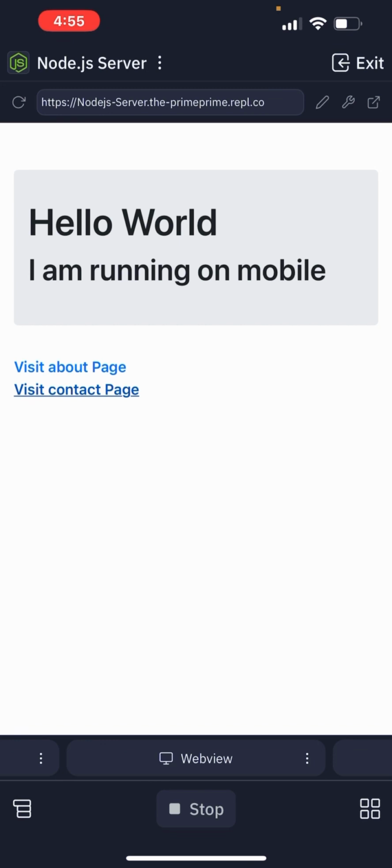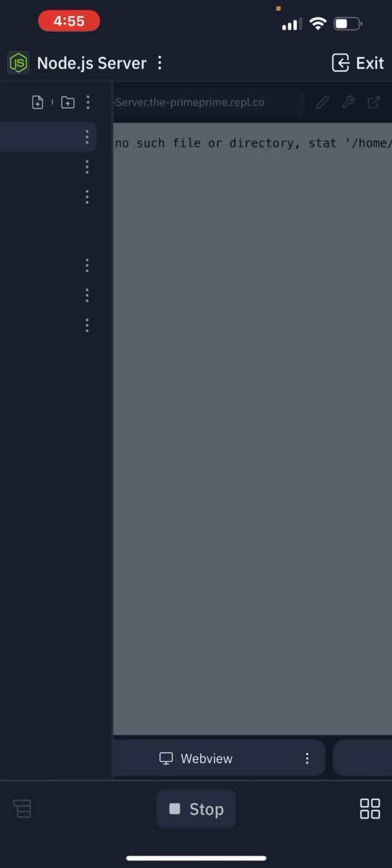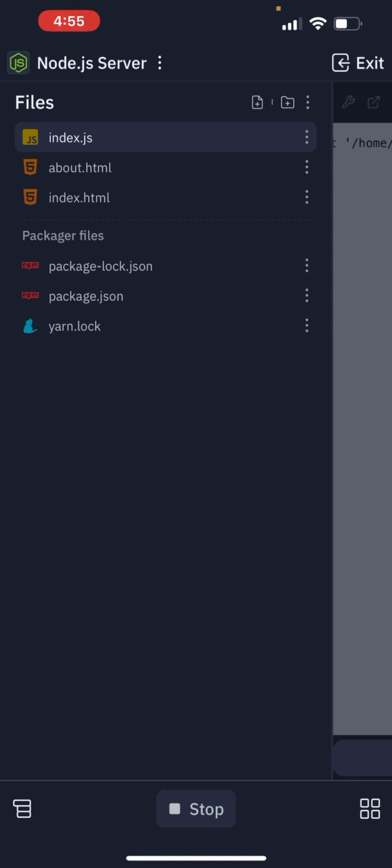So when I click on it now, I will see an error. It said that no such file. So you see, this is a real server. This is a real server running. So for me to make this thing work, I have to create another file.